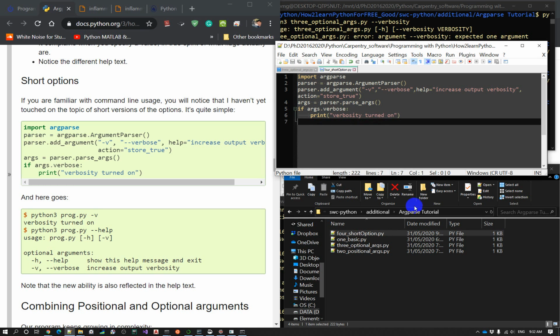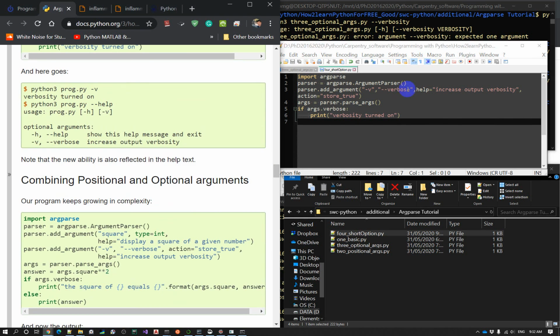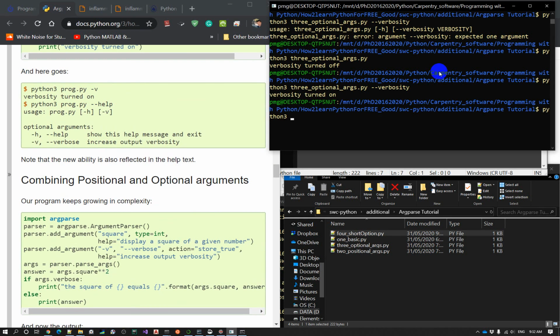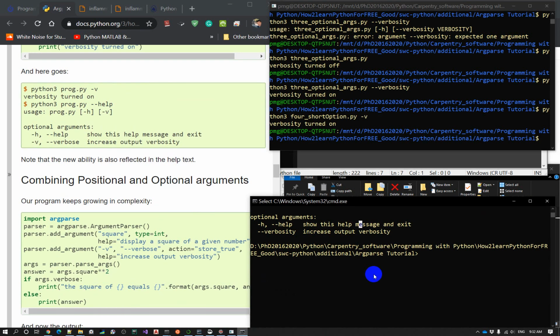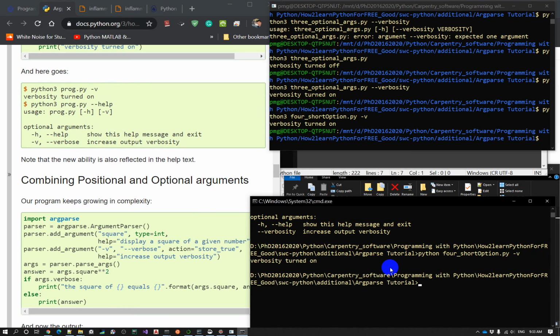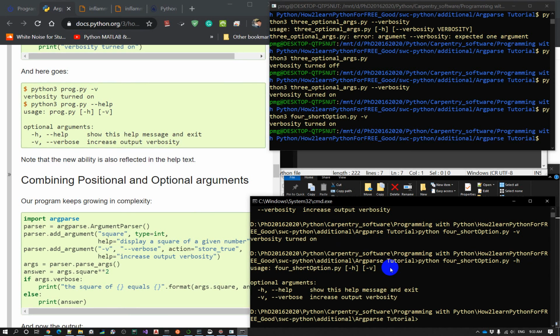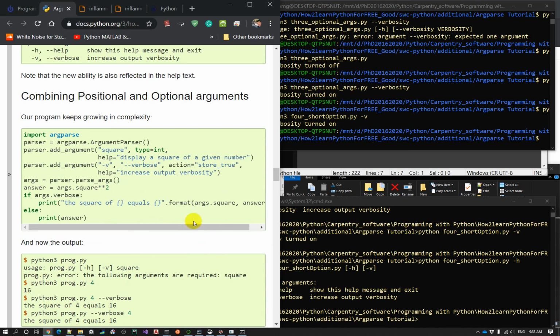So we have option 4. Now we can run it using Python 3 with file 4, and we can use short -v, and it's working like that. Similar in Windows command line, Python 4, and we put in -v like that. If we just put in -h, you're gonna get help. Actually -h is the short option of help, and -v is the short option of verbose. Okay. So next we're gonna look at combining positional and optional arguments.